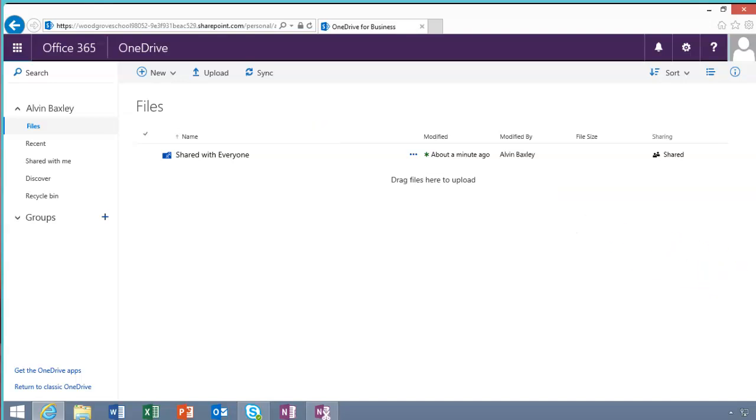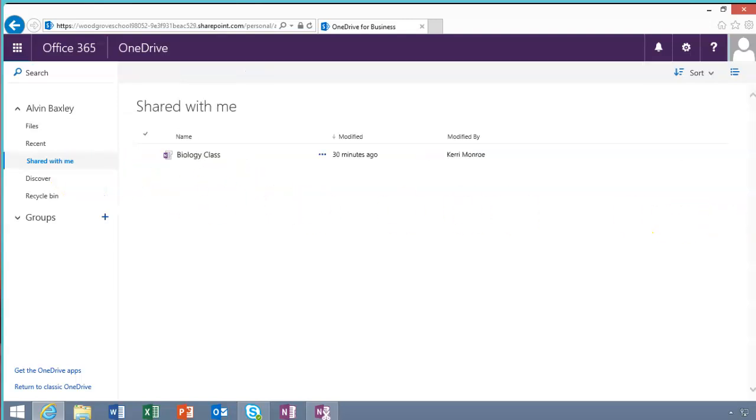They can also go to the Shared with Me folder on OneDrive. Here, students will find any OneNote Class Notebooks assigned to them, as well as any other shared documents they have access to.